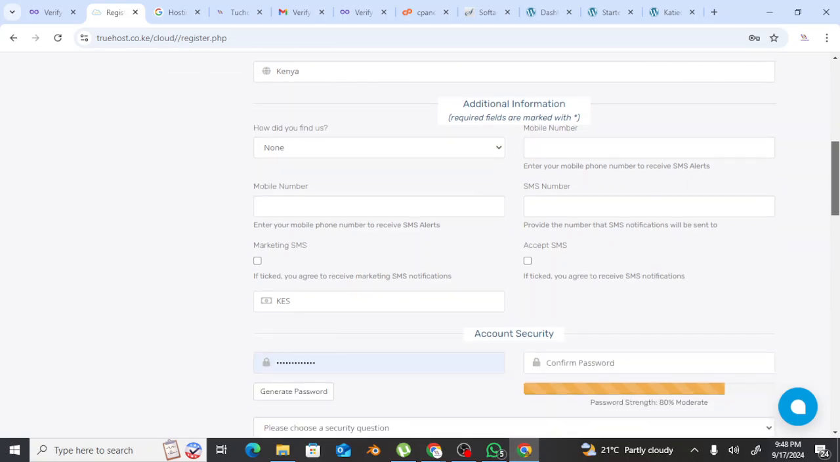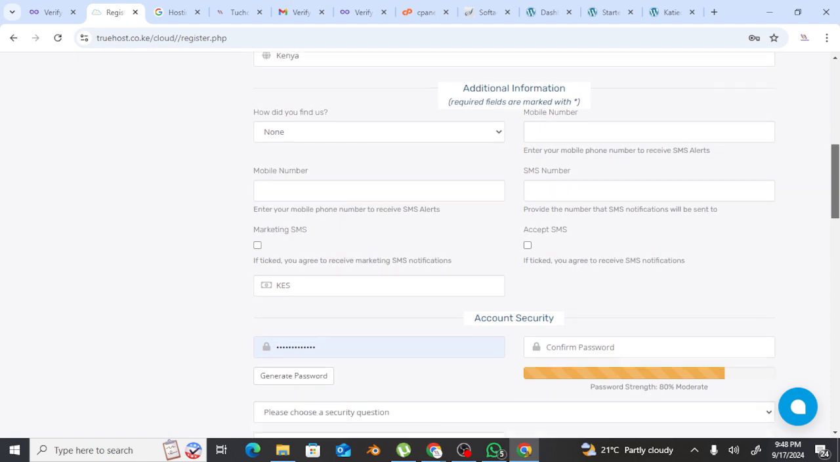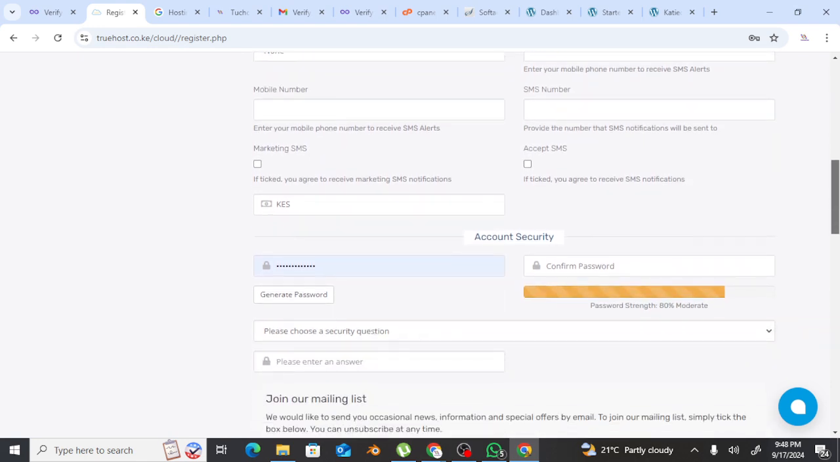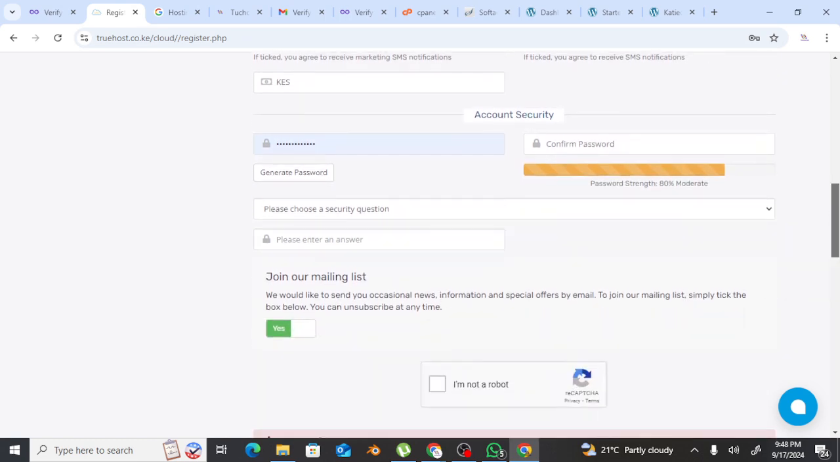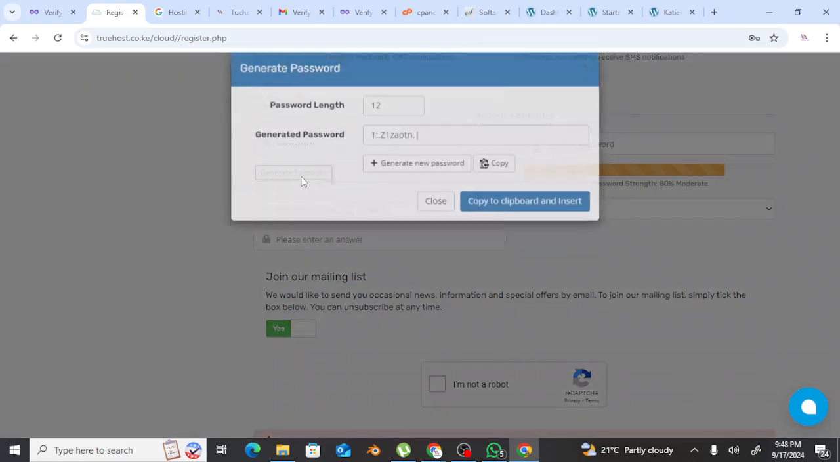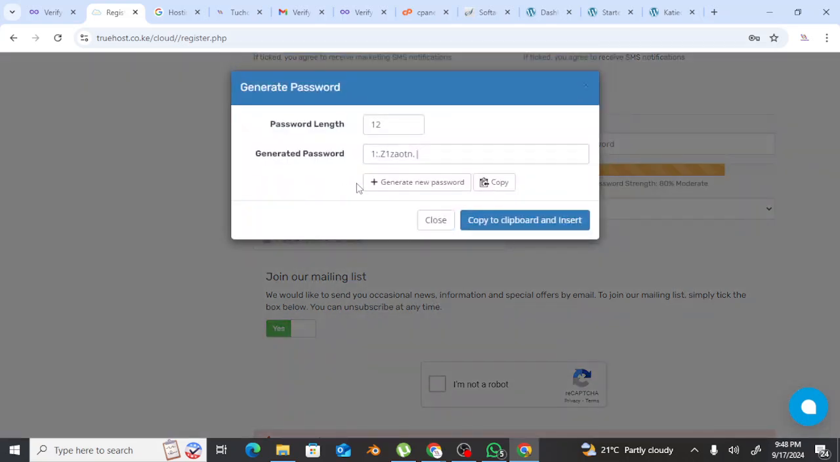Mobile number, I've put that. SMS number, marketing SMS, accept SMS. If ticked, you agree to receiving. I don't want that. Okay, generate password. Also it generates like that.